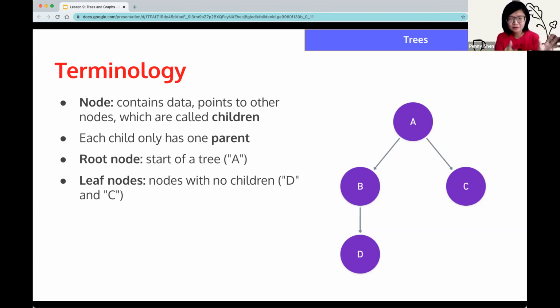You may have already learned about nodes in a linked list. And it's very similar, right? Because like in a linked list, the node also has data and a pointer, but as opposed to a linked list, where it has a single pointer to the next node, a tree node can have 0, 1, or multiple pointers to other nodes. So it's actually kind of similar to a linked list in that way.